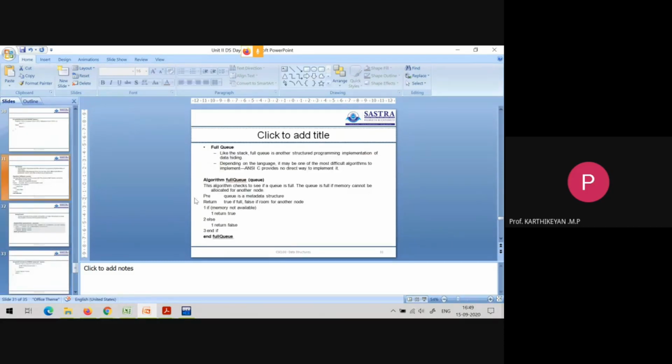And full queue. Like the stack we discussed, it is difficult to check whether a stack or queue is full in the dynamic memory allocation concept. If you are implementing the stack or queue using an array, you can fix the array size, how many elements we can store at maximum, 100 elements or 10 elements. In such a case, we can say a stack is full or a queue is full. In dynamic memory allocation, it is difficult to say whether it is full.